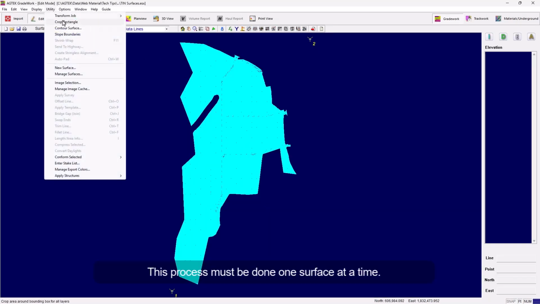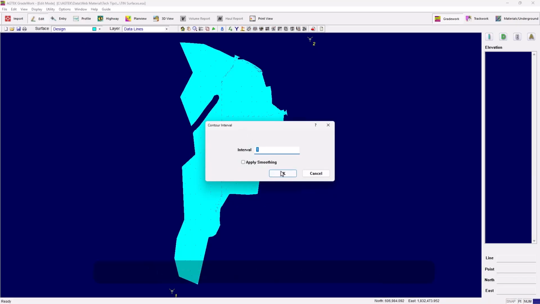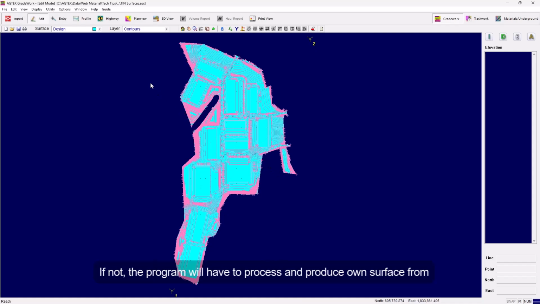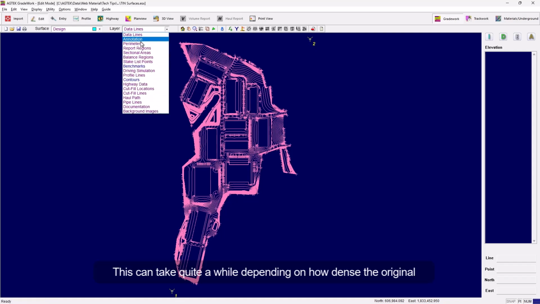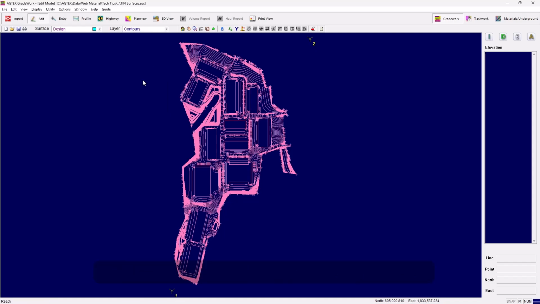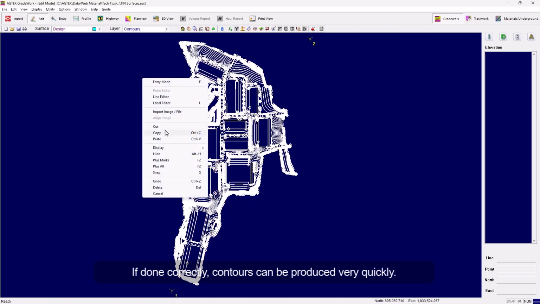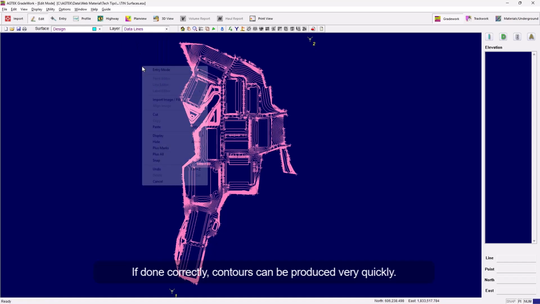This process must be done one surface at a time. If not, the program will have to process and produce its own surface from the data lines. This can take quite a while depending on how dense the original tri-mesh is. If done correctly, contours can be produced very quickly.